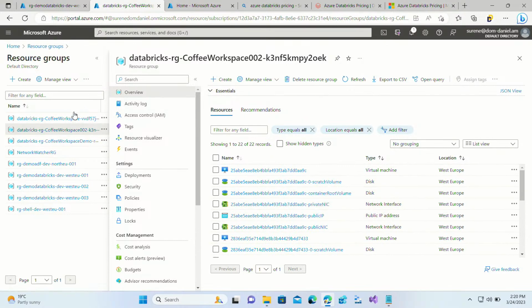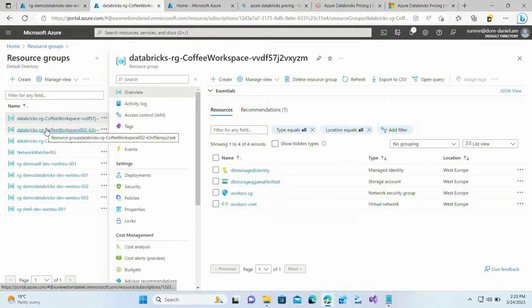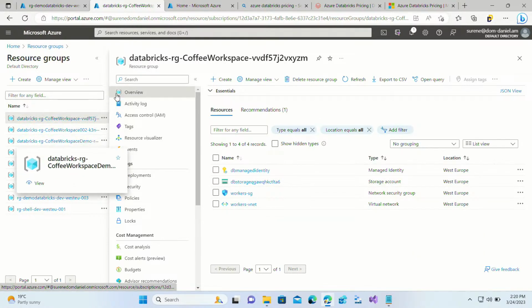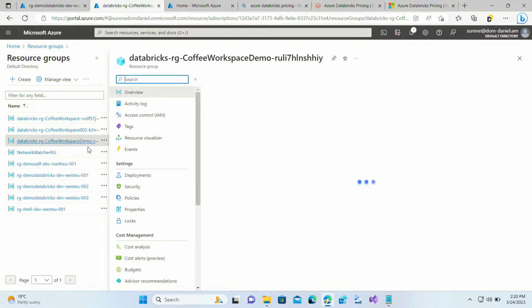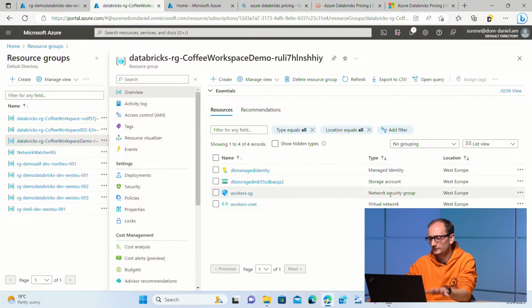After stopping your computing, after termination of your clusters, these resources will terminate. And here is a terminated one. And here you see only the virtual network, network security group, and storage account. It's great for purposes and to manage your identity.